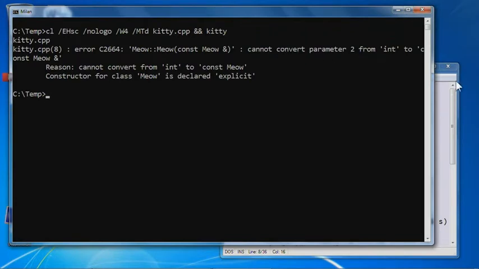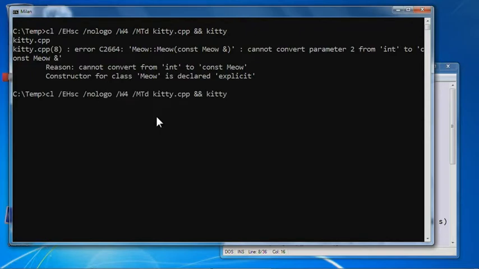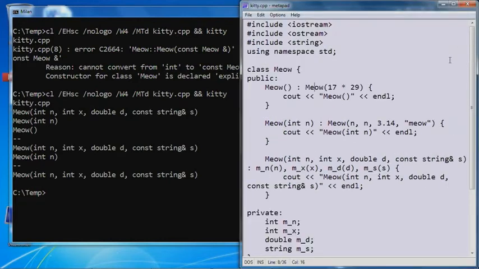Okay. Yeah, because if I say Meow parenthesis, that is considered explicit. I should be able to invoke explicit constructors there, even without looking at the standard. Okay, so this works. This showed what I was trying to show initially.